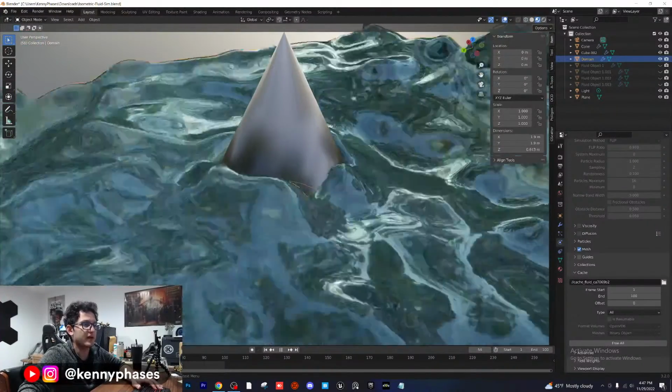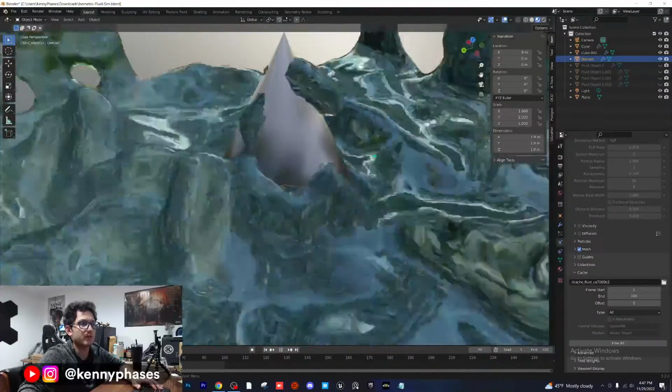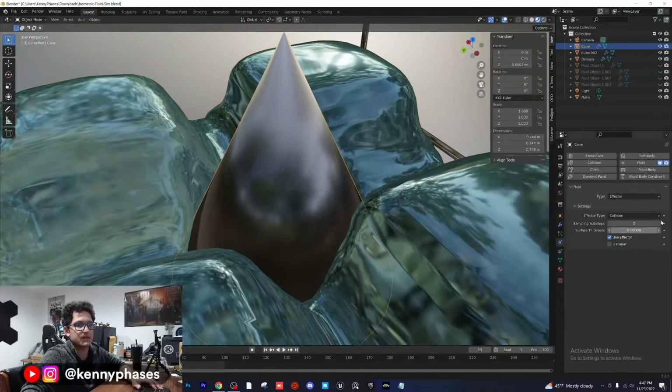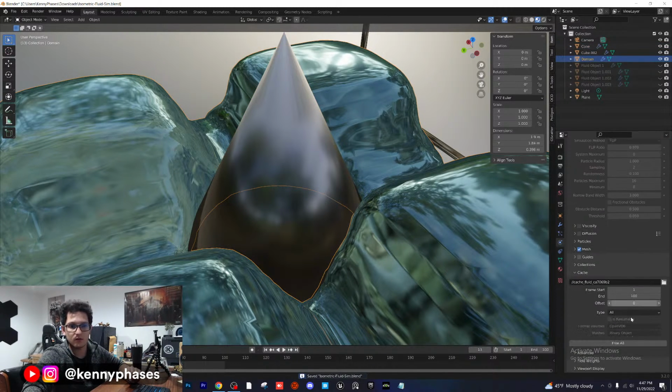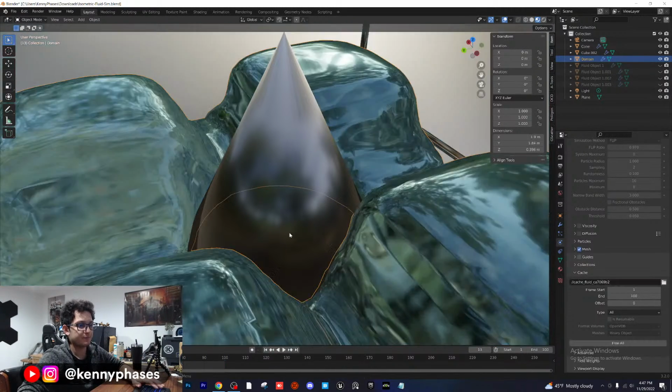Here, let's go ahead and play it in material preview. It's going through the cone a little bit, so maybe we can adjust the cone settings here. Surface thickness, I'll give it 0.001. Let's go ahead and try that, and let's go ahead and rebake our simulation here. Free all, bake all. It's just going to run through the first 100 frames again, and let's see what this looks like now.